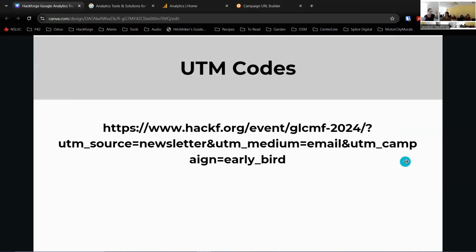It's good, okay. So now we're going to talk a little bit about UTM codes. This is a method that marketers will use to track a little bit more specific information about their links. So, has anybody here used UTM codes before?